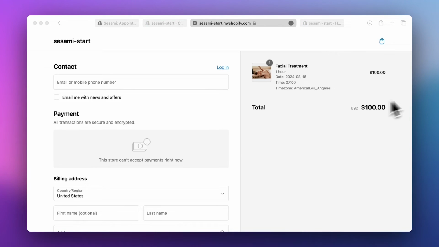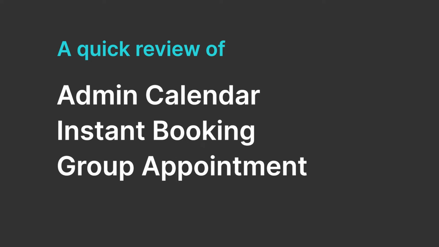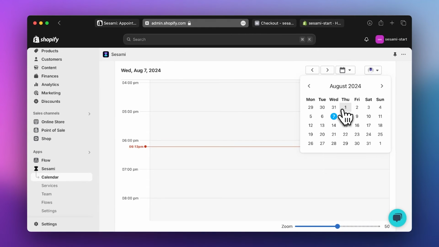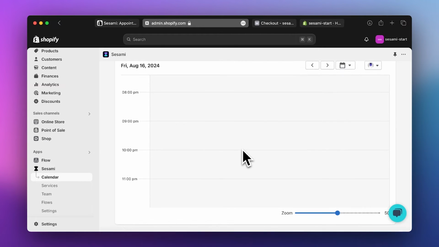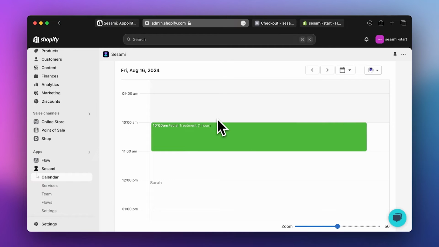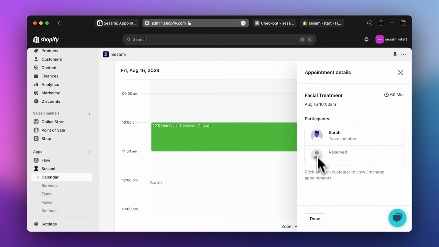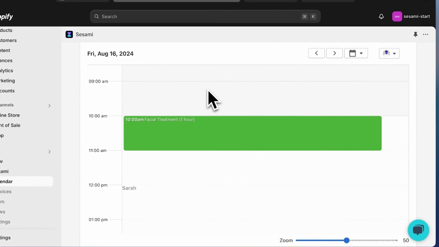Voila. We saw how quick you can get started and accept bookings with Sesame. We have a calendar page. By clicking on it, you see that on August 16th, where I clicked on and I was checking out, there's a reservation in progress right now. So it's just giving me, by default, 10 minutes to finalize the booking. Just wanted to show you how the calendar looks.